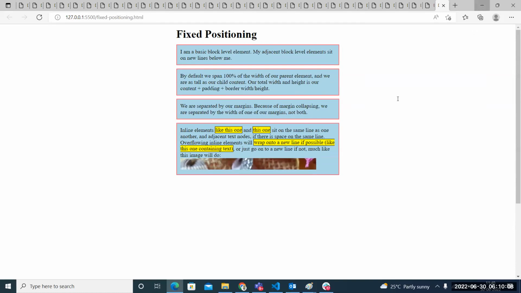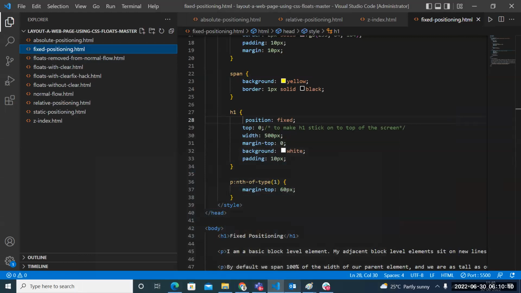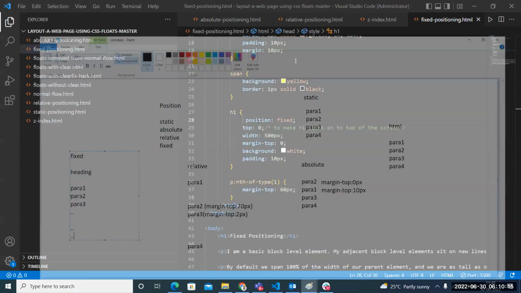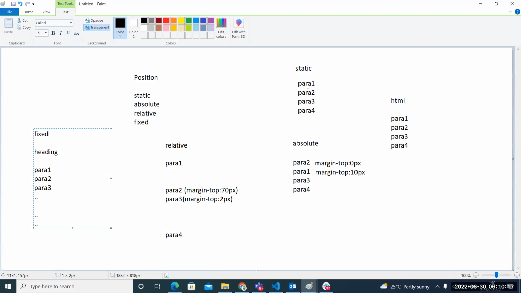So these four types of positioning are there. One is static. Static means it is the default. If you don't give any position, it would be static. Based on the static position, the output appears in the same sequence in which the HTML elements are written.